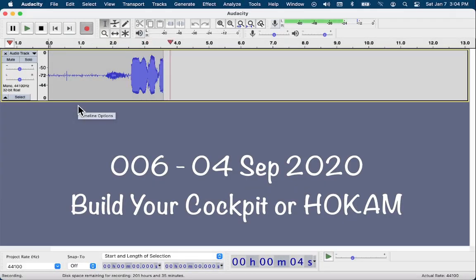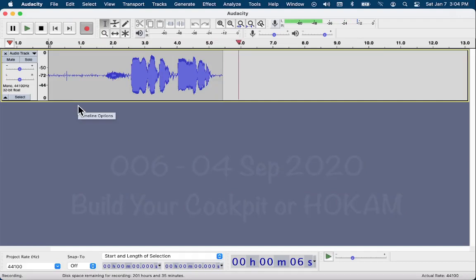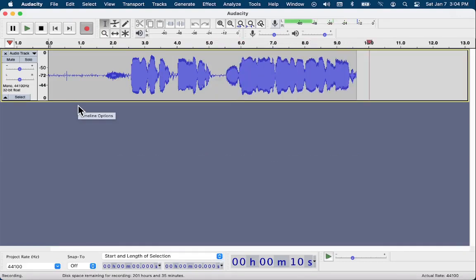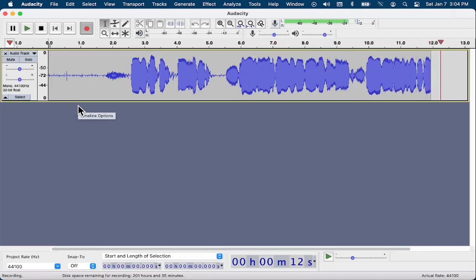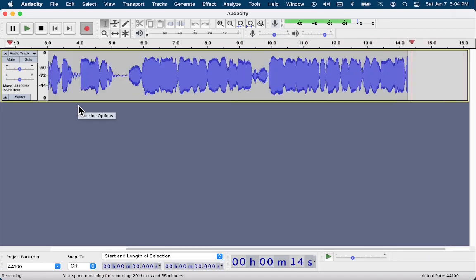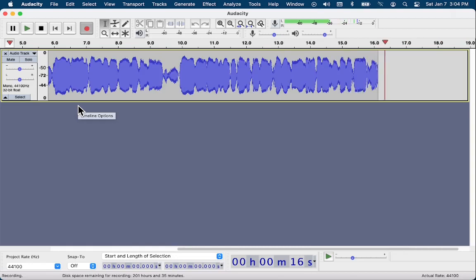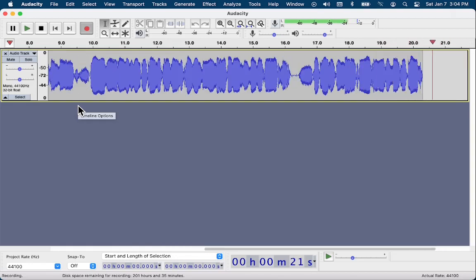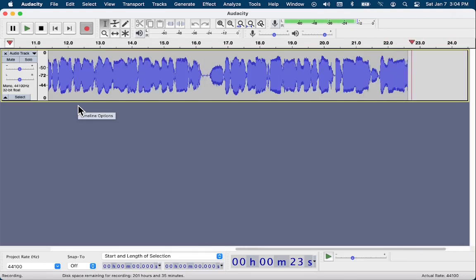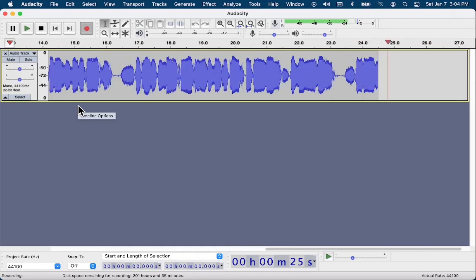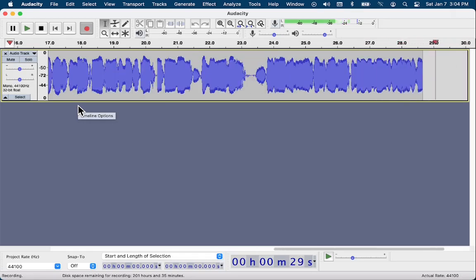Build your cockpit, or HOKAM. Some years ago, I had the pleasure of working with the U.S. Air Force for a while. During that time, I was introduced to a concept that I found to be quite useful when setting up Audacity for an optimal workflow. That concept is summed up in an acronym that refers to a pilot's optimal environment while flying in combat. As you can imagine, this is a high-stress situation in which decisions need to be made with as little interference as possible.